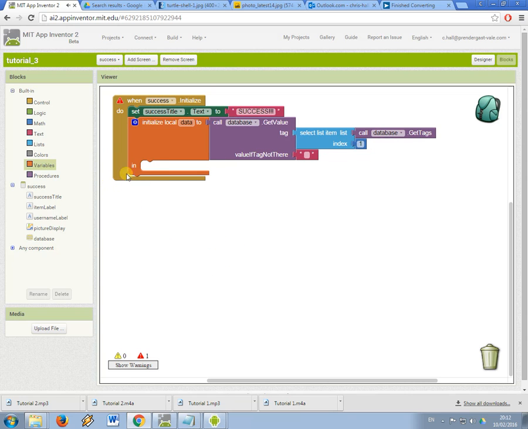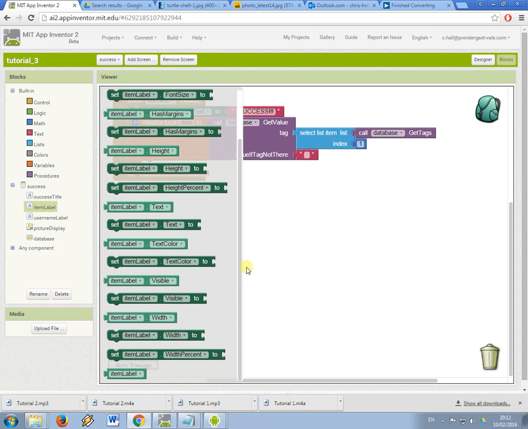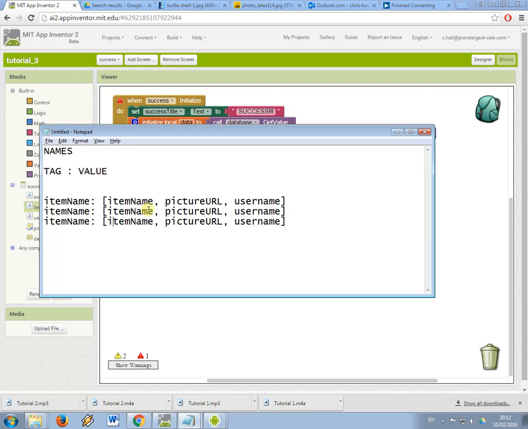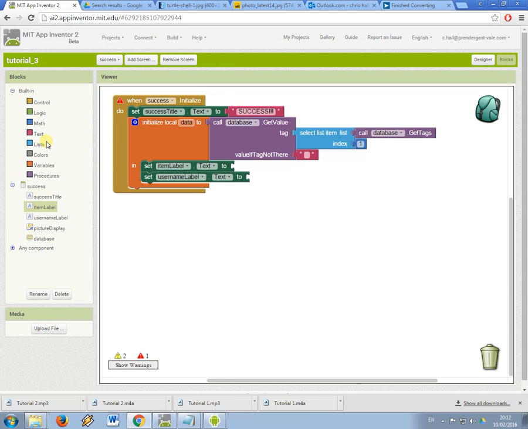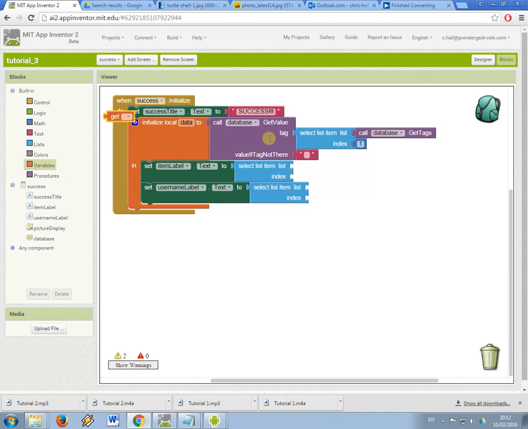Okay, what I then need to do is set my labels. So I've got my item label, and I'm going to set the item label text to something from my list, and I'm also going to get the username. Okay, so I remember that I followed this format when writing to the database. So item name, picture URL, and username. So now when I think about my list, I can select something from the list again. This time the list isn't going to be the database, but I've created my variable to store what was retrieved from the database called data.